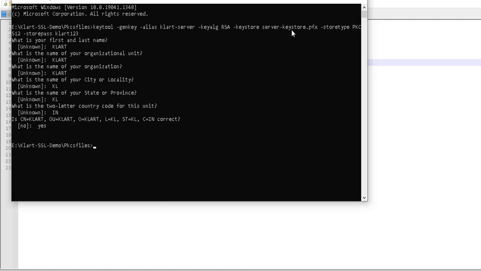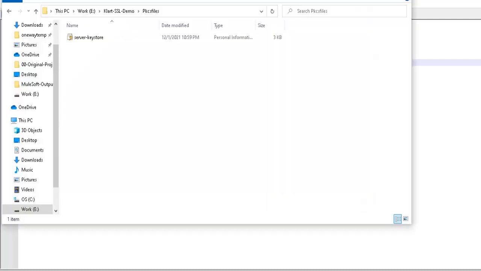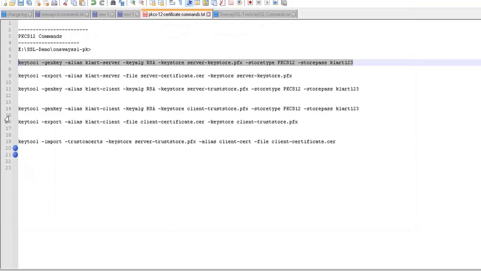Right, now if you observe, the key store might be generated. See, the server key store is generated under this folder. Now you can take the second command, which will export the public certificate from this key store. See, keytool export. Export means it will extract the public certificate, the public key, from the key store file which we created earlier. This is the key store file.